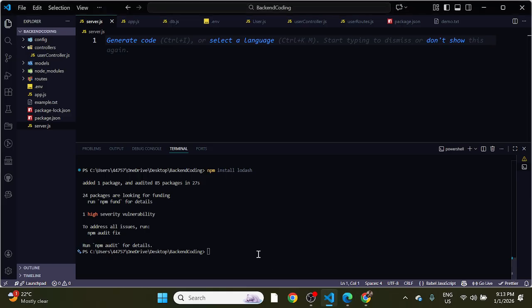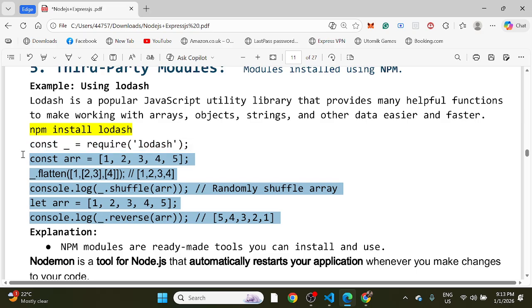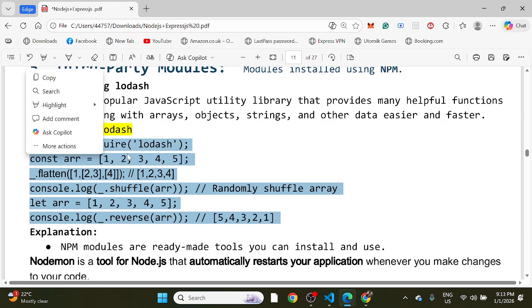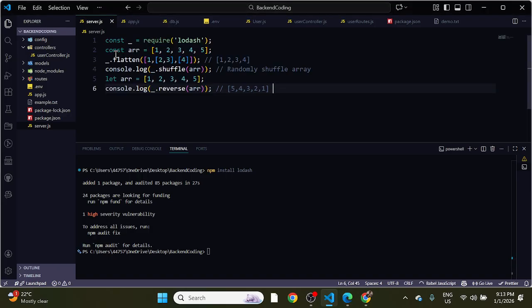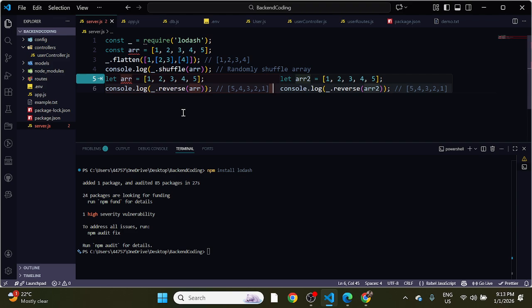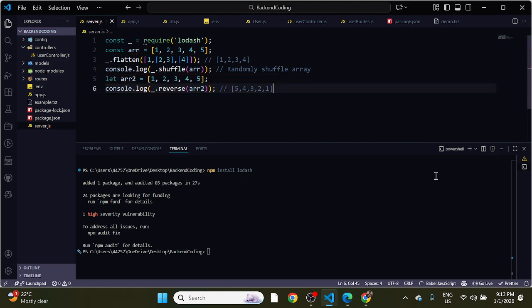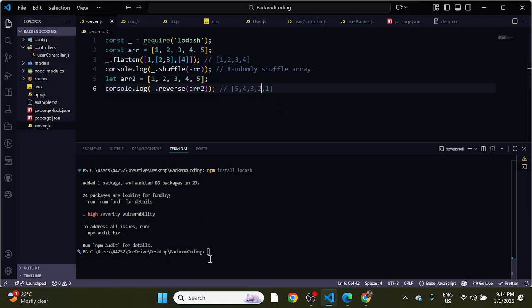So let's see, is it installed? Yeah, it is installed. So you can run this one. It will work the same way as a built-in module works, but here we are installing it first, right? We install it first, then only we can use it. Before installing it you can't use it directly. Okay, so let me turn this off, it is giving recommendations. Yeah, so now I can run this code.